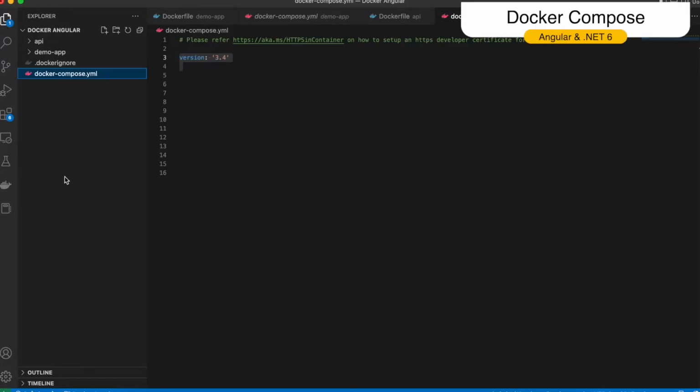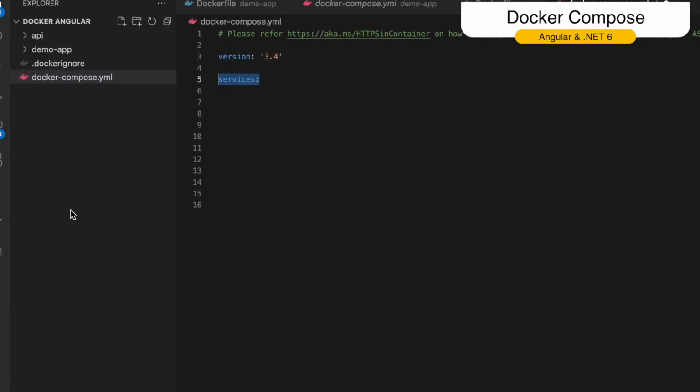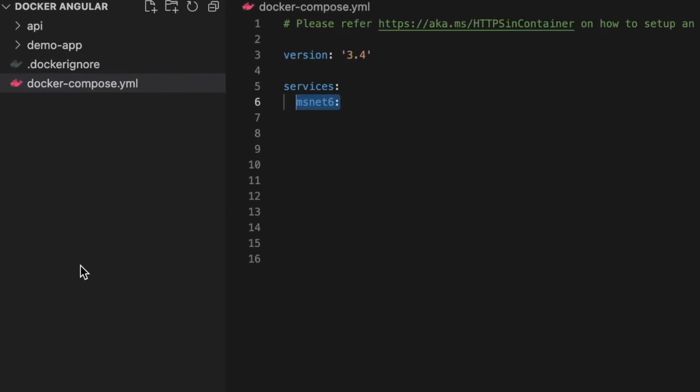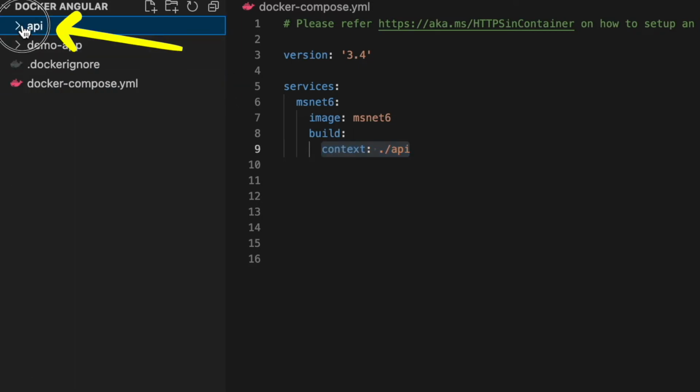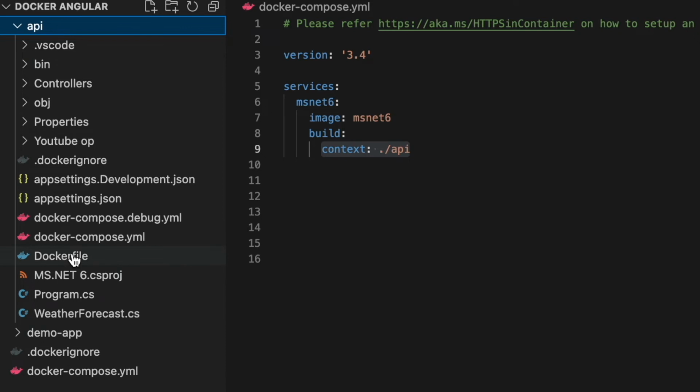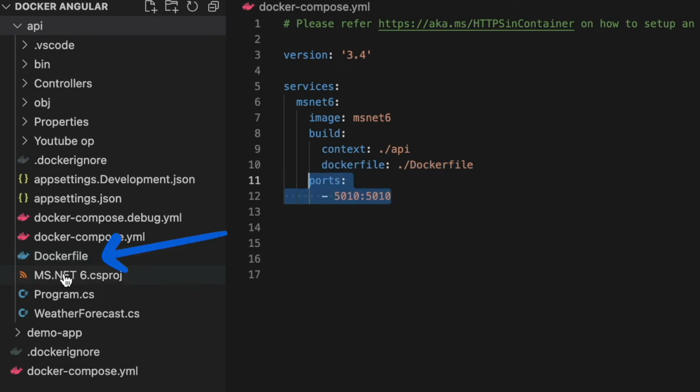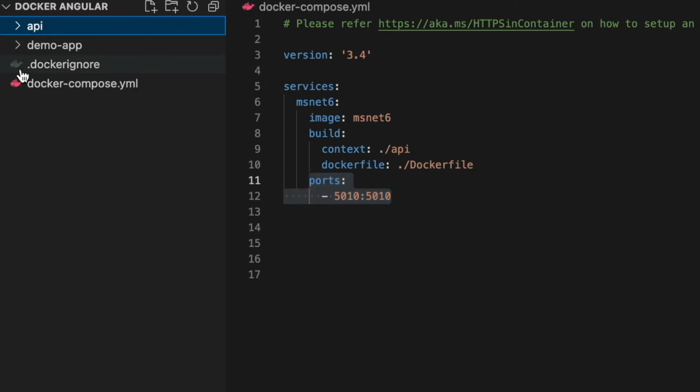Now it's time to create the Docker Compose file. So let's create the Docker Compose file by adding the services. The services are the ASP.NET service, so we'll give it an image name and we'll give the build context. Build context is nothing but the folder where your Docker Compose file resides. Now we'll mention the Dockerfile name, that is ./Dockerfile, because it's residing in the current folder, and we'll give it a port, like what is the port that we want to be exposed inside our container.